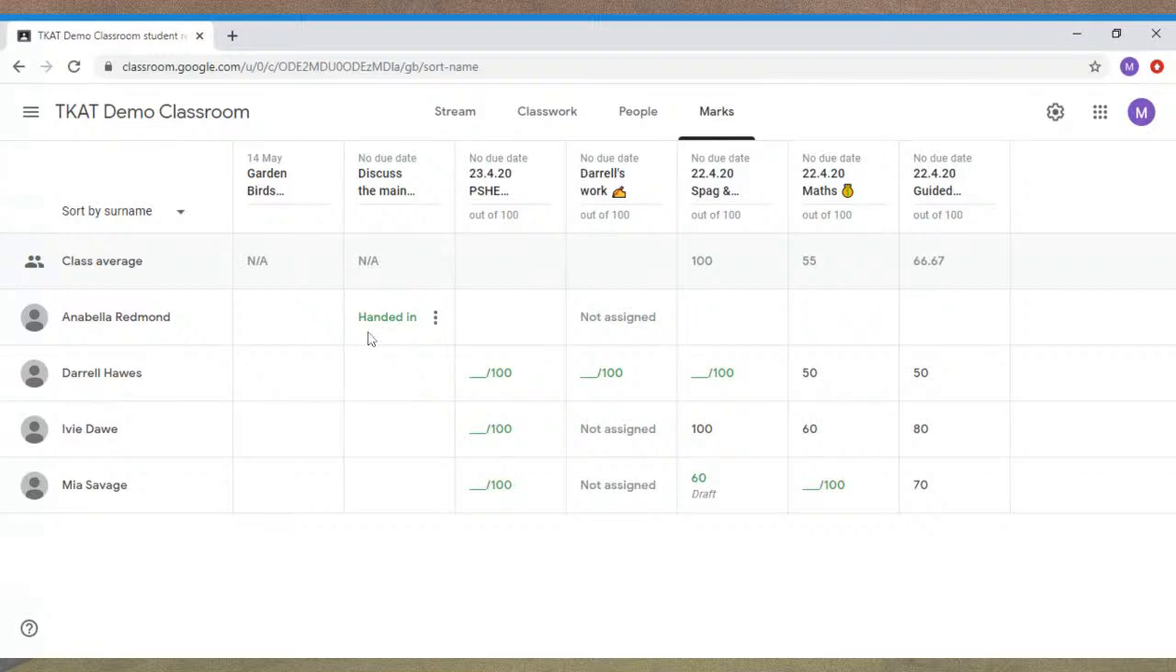Here we've got Handed in so that we know Annabella has done hers. However, our other 3 students haven't handed in their work. You will notice on some pupils that it says Not assigned. This is because the work has been set specifically for one child as a means of differentiation. Only this child here, where he's got it, so Daryl, only Daryl will be able to view and complete this work.